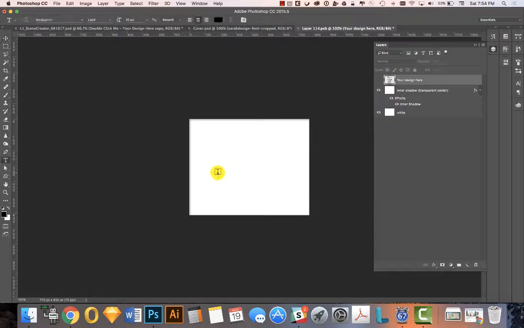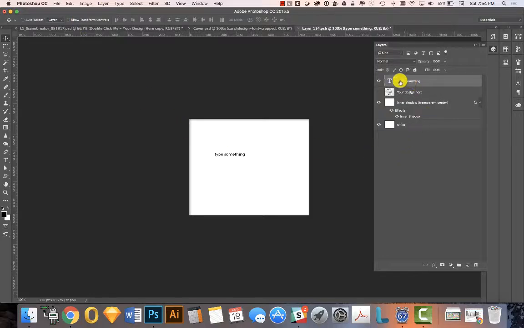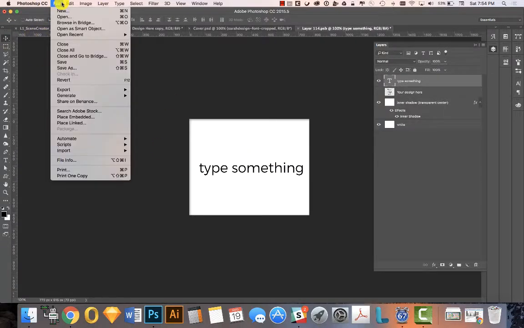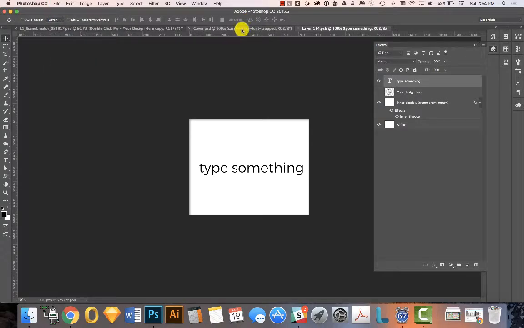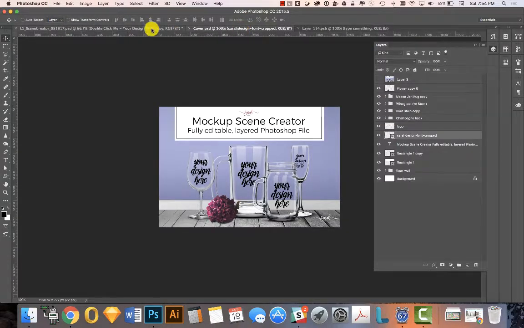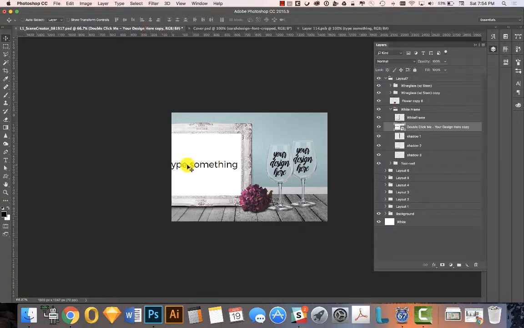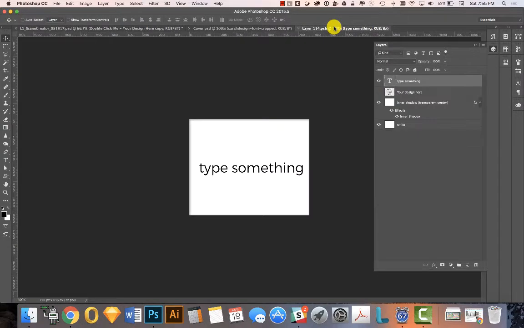You could get your text tool, type something, and edit it yourself as well. Every time you make a change, just hit save. So go up to File, Save, and then go back to your main file, which is here, and you can see it's updated the image with what we just wrote. Obviously, that looks bad. We wouldn't do that. We'd put something cute in there. But you get the idea.